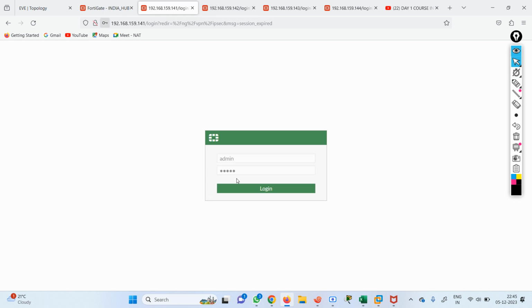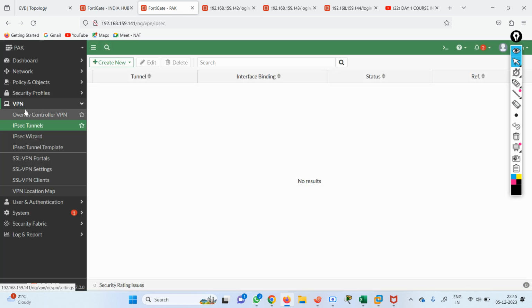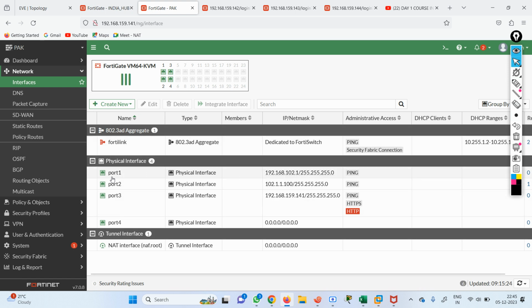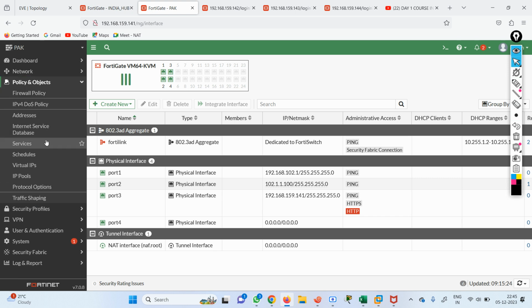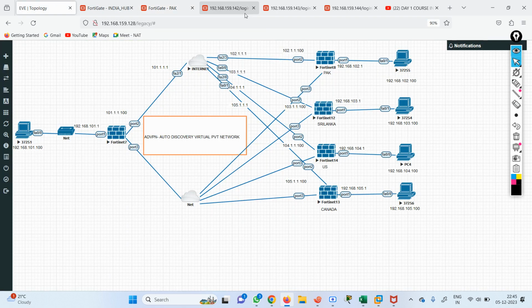I'll show you here as well. Dashboard, network, interface, nothing more than that. Just the basic configuration, and I'll show you the policy object. There is no policy. In the same way, in the other firewalls too, there is nothing.